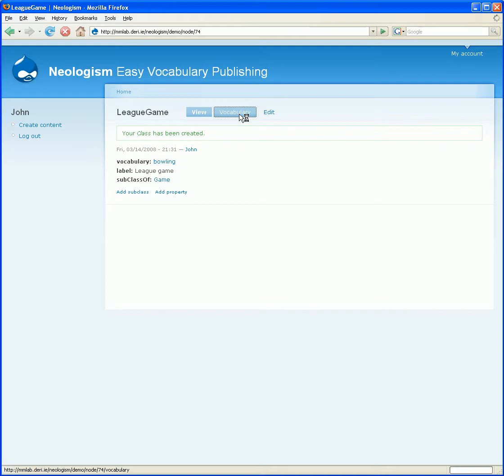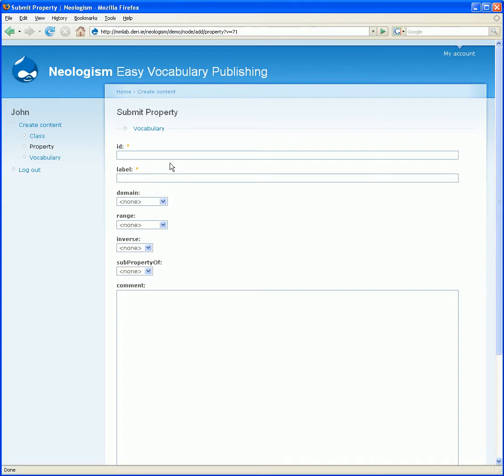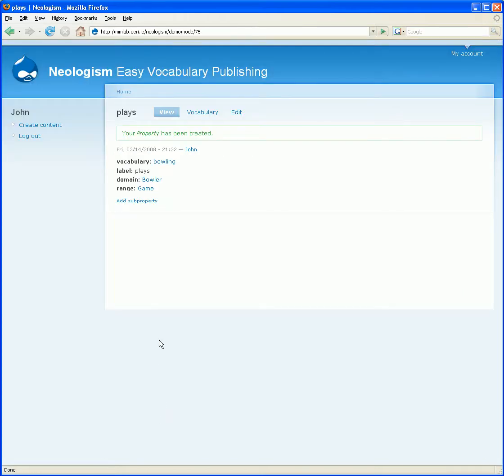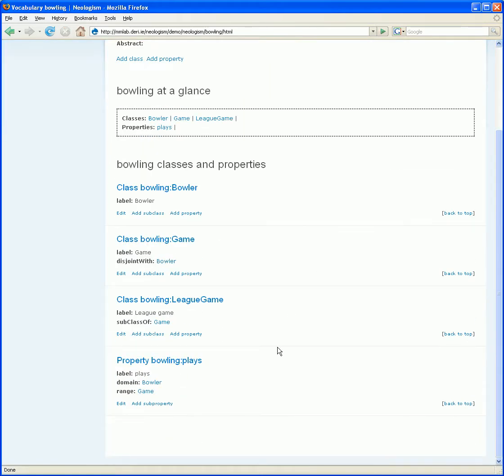Let's see how our vocabulary looks like now. We have the three classes, but no properties. So add a property. It will be place. As a bowler will play a game, we will add bowler as a domain, and range will be game. No inverse, no subproperty. View the vocabulary again, and we will see the property with the correct domain and range.